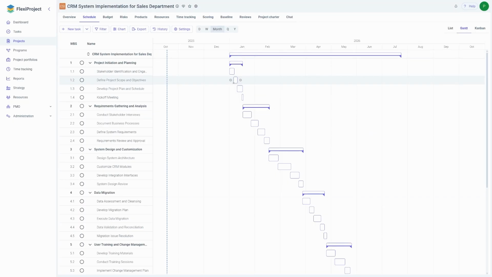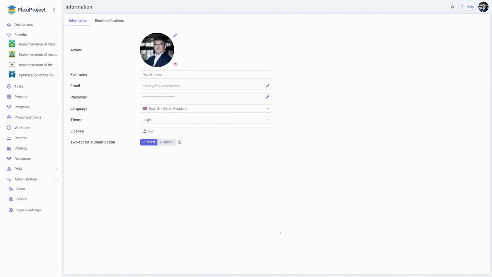Another change introduced in the FlexiProject system concerns the user interface. First, we now have the option to adjust regional formats when using the English language. You can choose between United Kingdom or United States conventions for dates, times, and other region-specific information. A quick customization that simplifies daily work.